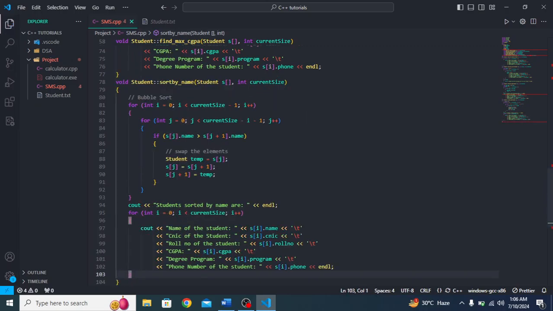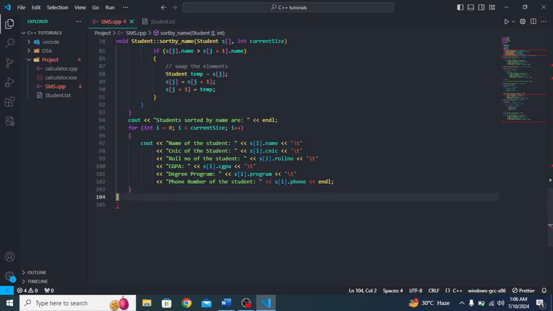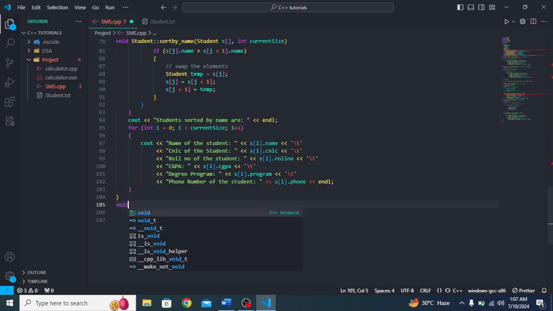Yeah, so we are pretty much done with these functions. So now I would be moving on to our next function, which would be to sort the students by their relevant CGPA. What I would be doing over here is using selection sort rather than bubble sort.